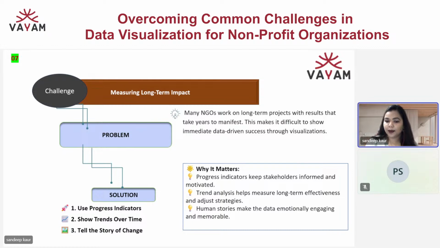So monitoring and tracking is one important thing which needs to be applied when you want to talk about your long-term impact. Use progress indicators, show trends over time, tell the story of change. These are the three important key points you need to keep in mind if you want your data to speak loudly about your work, right?